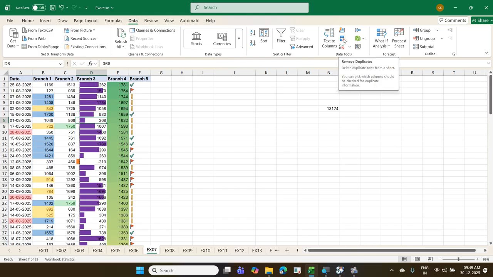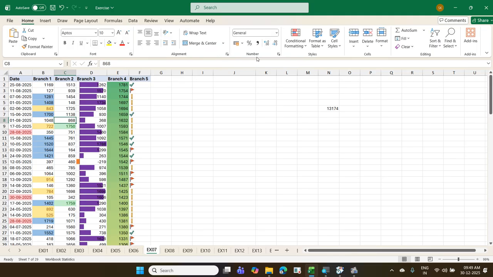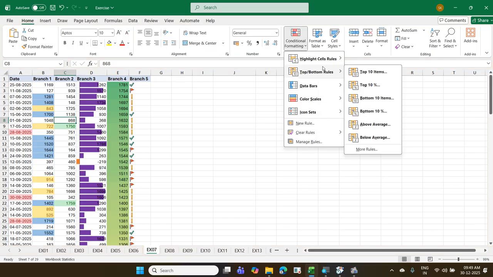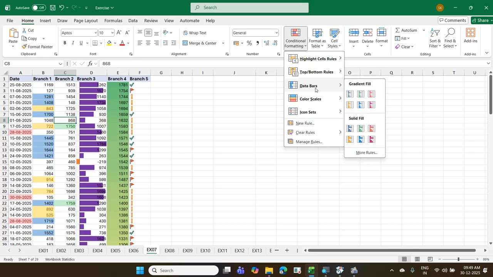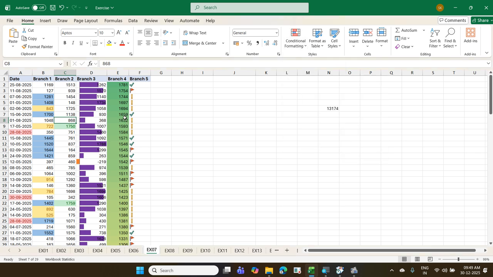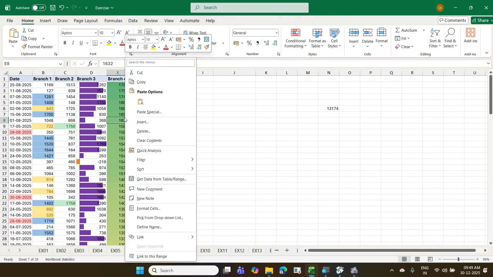After that, we also saw how to find the top 10. Conditional formatting, top bottom rules, top 10 items, bottom 10 items, above average, below average. We saw how to put data bars for this. Positive values will be in a different color, and negative values in a different color. Then we saw the color scale. Red will gradually turn into yellow, yellow will turn into green. Right click and you can sort it so that green will turn into yellow, yellow will turn into red.